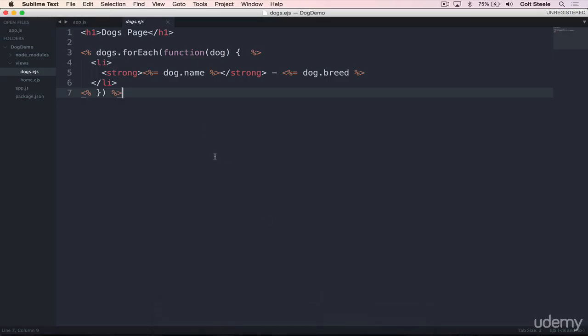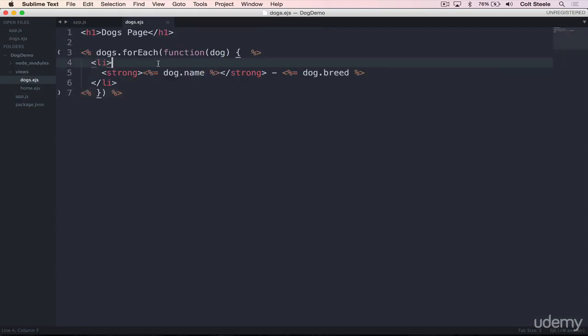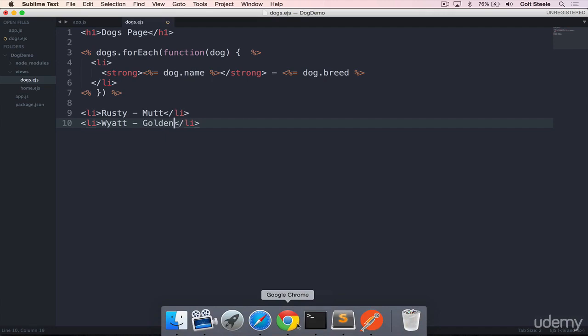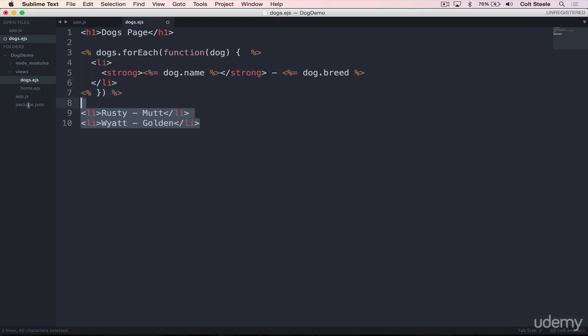I'll go back to the server here, to our code, and I'll talk a little bit about this line here. So we're rendering a page, a template called dogs, which is what's written right here, dogs.ejs. But we're passing data to this template because this doesn't have an LI here that says rusty-mutt, and it doesn't have another one afterwards in the template that says Wyatt-golden. As you can see, that's what we're getting in the browser, but our file doesn't have any of that. And that's what makes it dynamic. This file can be different every single time that it runs, depending on what's in the database.